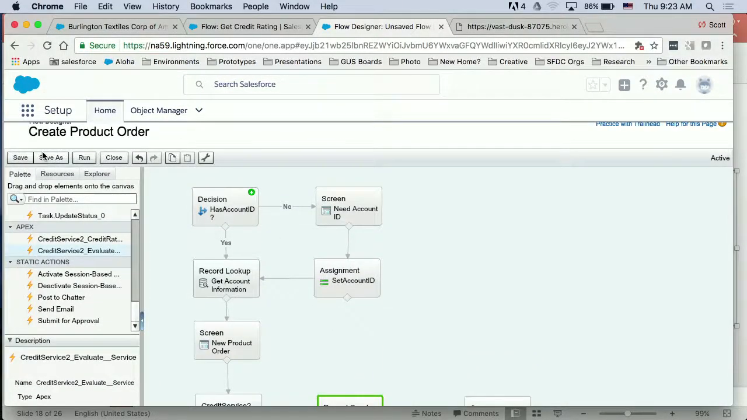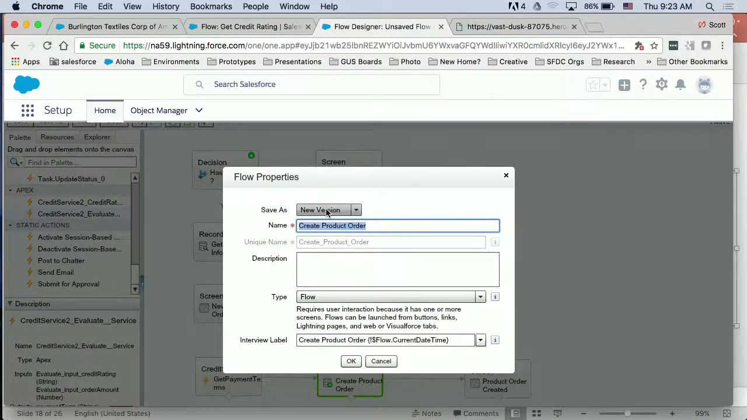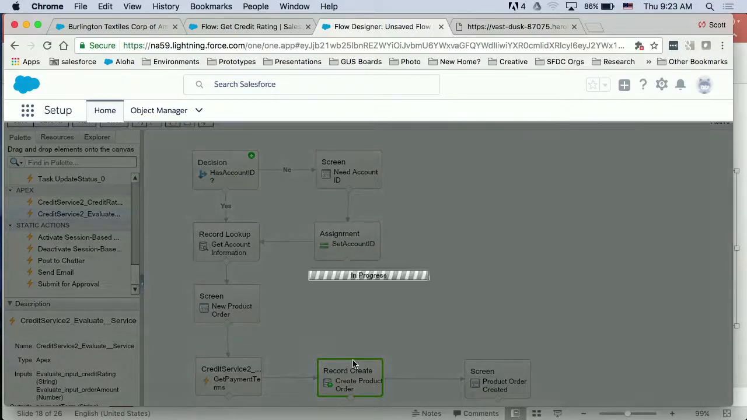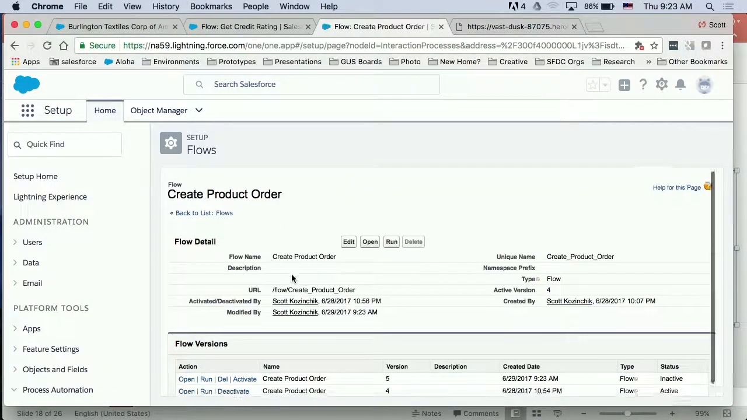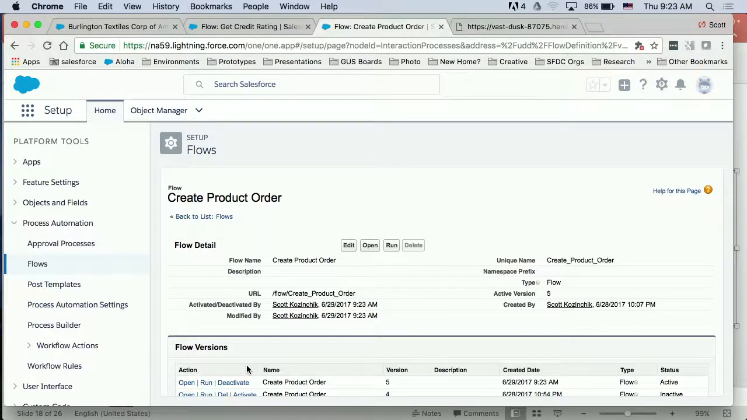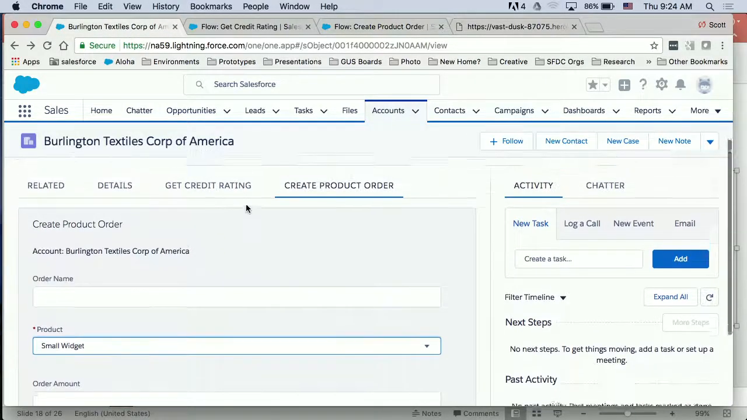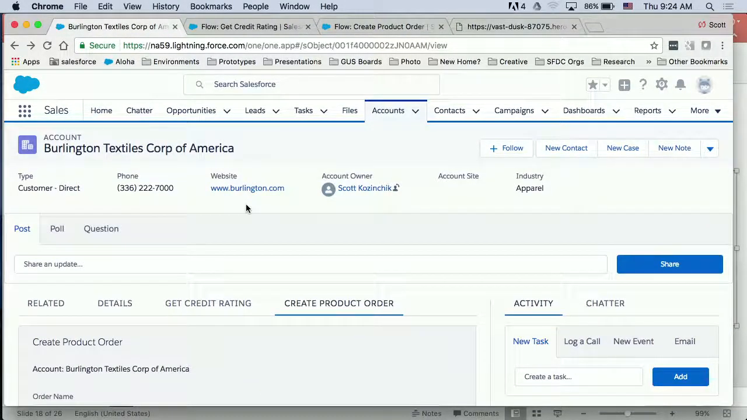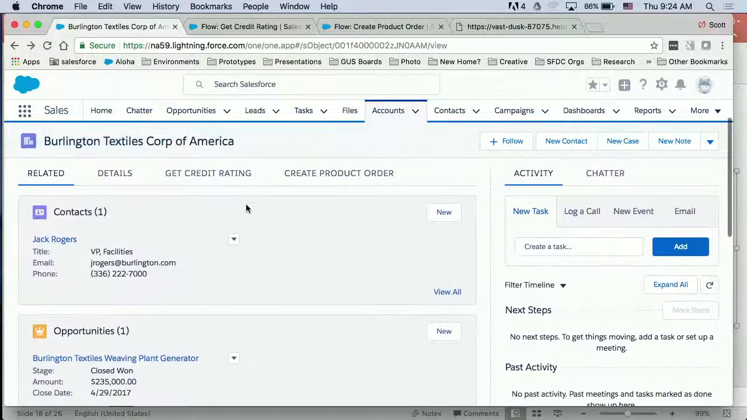Then I'm going to save this. I could try to click save, but I get an error saying it can't be saved over. So a new version, click OK. And then when I close this, I'm going to see a list of my versions here. So the current one we don't need to deactivate. By clicking activate, it'll do the override. So now I've activated the new one. So now if I go back to my Burlington Textiles Corp of America page and hit refresh, just want to make sure that we've got all the current versions of everything.